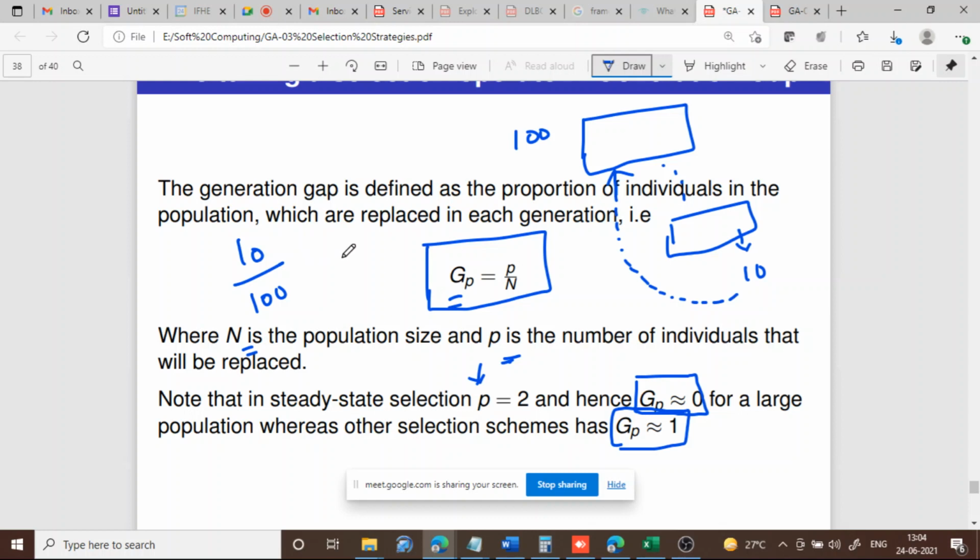But assume that the algorithm also produces 100 best individuals. Now what will you do? You are replacing all the 100 individuals with these 100 individuals. Now it will be 100 by 100. That is, it has a very high generation gap. So basically you understand that generation gap is calculated with this formula, P by N, where P is the number of individuals that will be replaced and N is the population size.